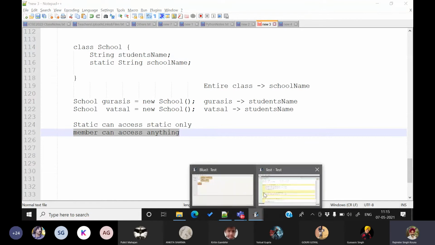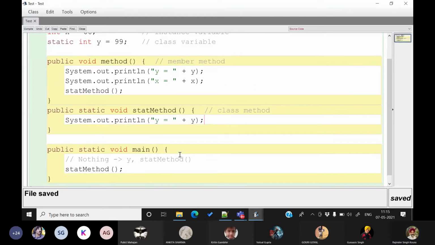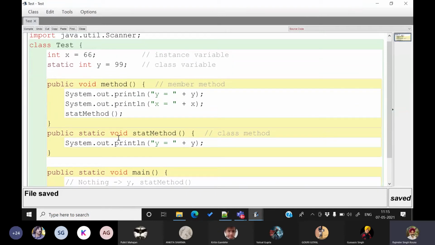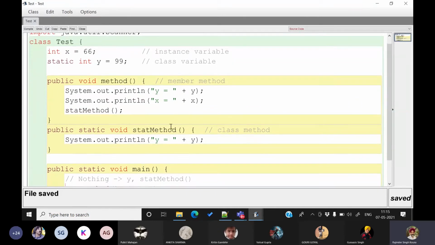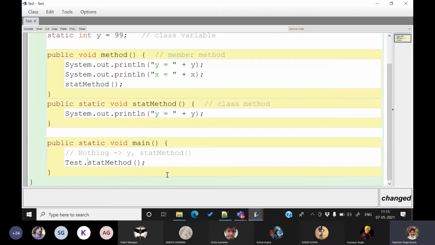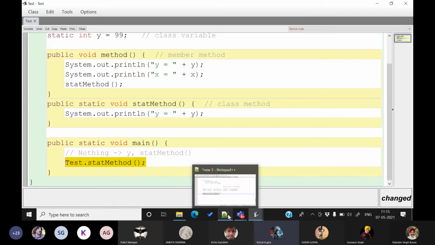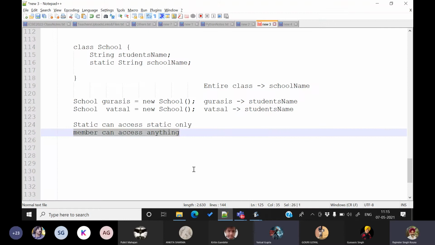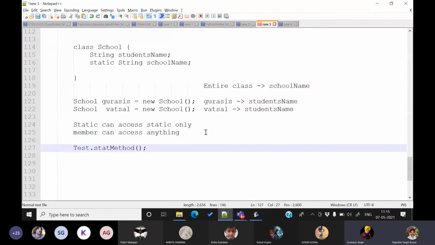One more thing, I am accessing the static method from here, from inside the test class. Why? Because the static method and main method are in the same class. Suppose the main method was in another class, I would have used test.stat method to execute the static method. So for that, we need to create an object, I think. No, you don't need to. I have not created any object.